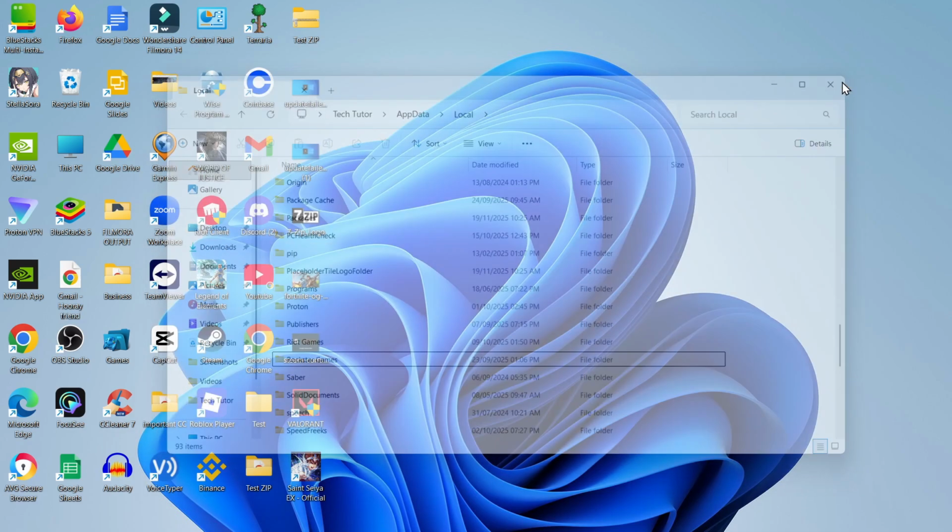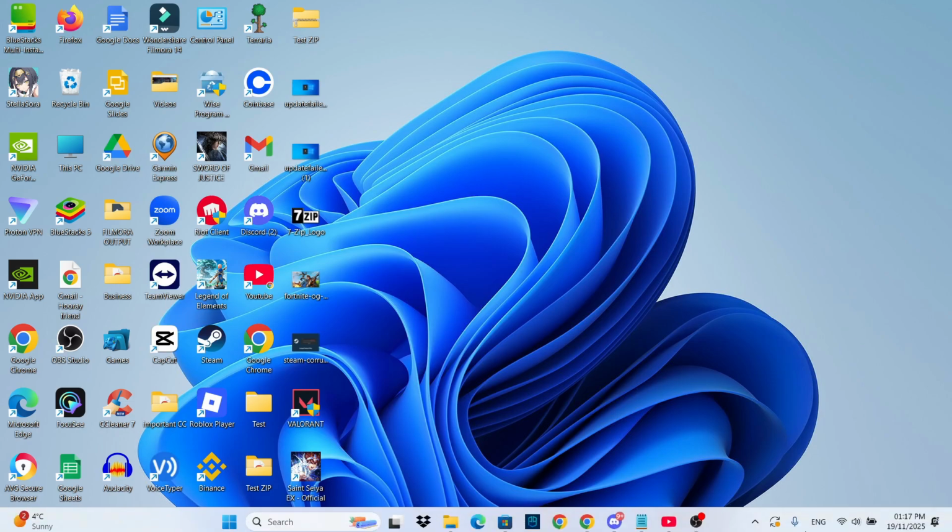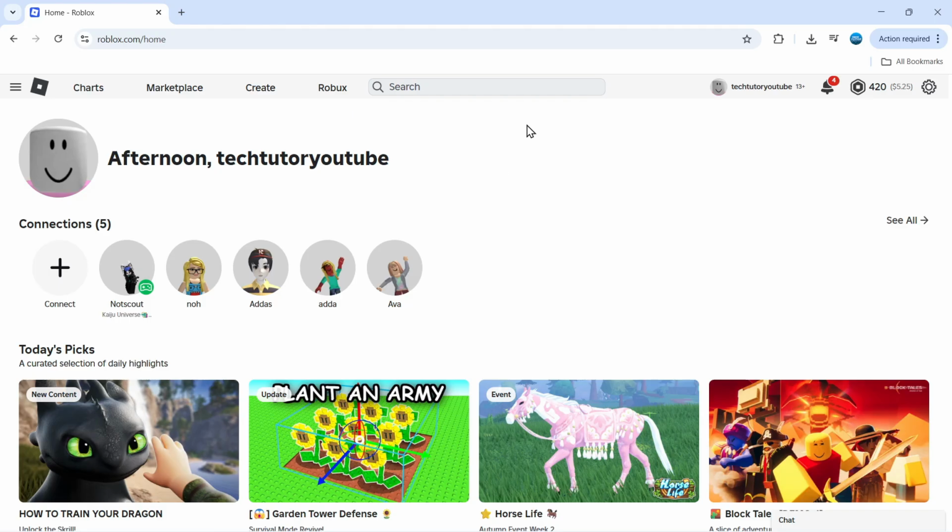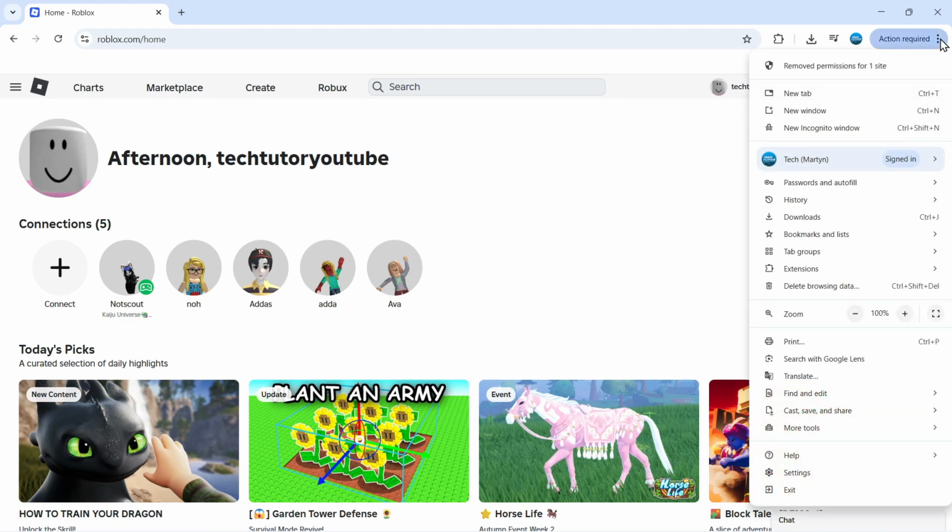Once you've done that, close this down, and what you want to do now is open up an internet browser. So that's going to be the one that you use to play Roblox. Now once you've done that, come up to the top right hand corner, click onto the three dots, and what you want to do is click onto settings.